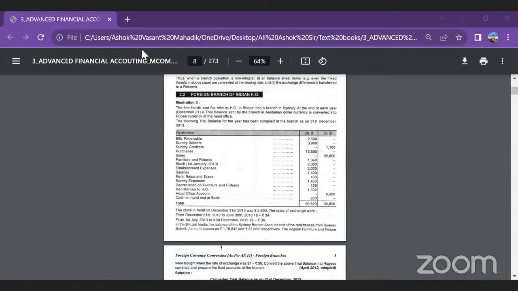Remittance is how much? Remittance is 1502 dollars. For that, 37,068 rupees will be there. And for the HO account, dollars are 6920 and the value in Indian rupees is 1,78,847. So here you will use the actual values.